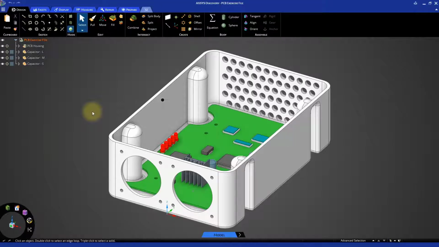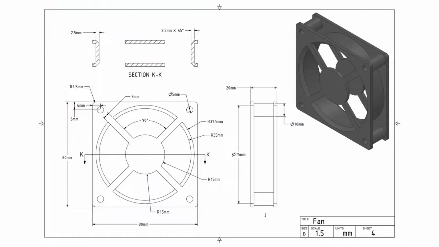In this video, we're going to add fans to the PCB enclosure housing. For this exercise, we're only going to focus on creating the housing of the fans and not the fan blades or the motors. The dimensions for the fan housing can be found on sheet 4 of the technical drawing. The general shape of the fan housing is a square body.